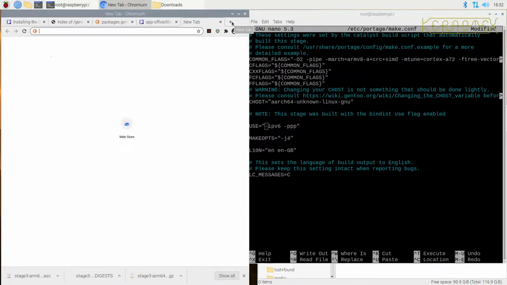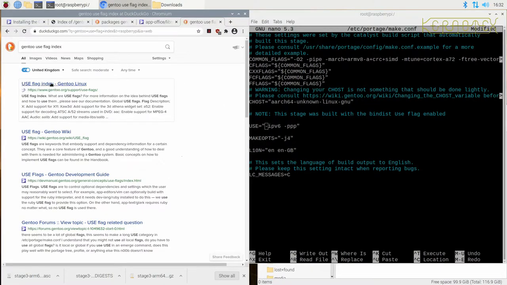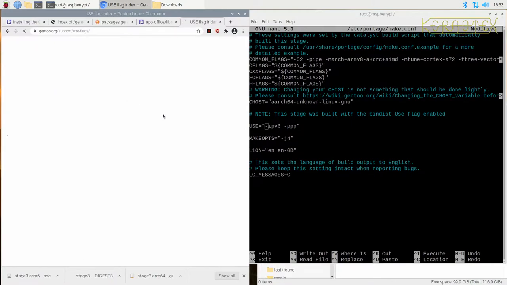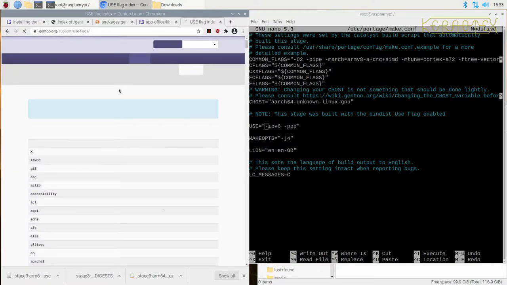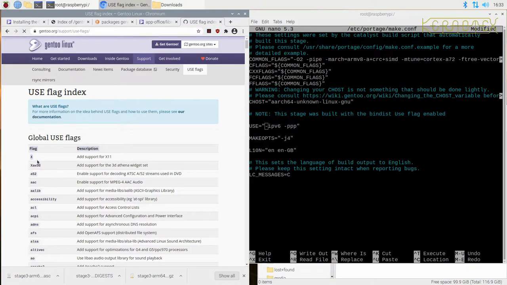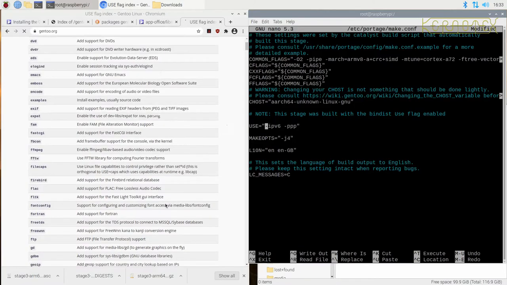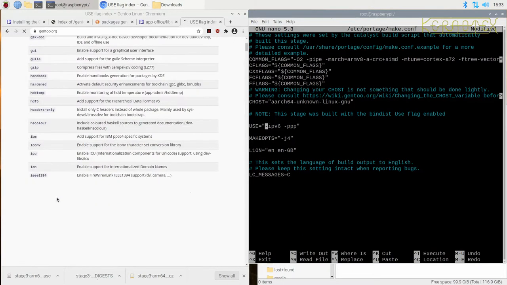I'm sure the handbook will tell us when we come to it, but I'll tell you now, if you just type in Gentoo use flag index into a browser, then generally the first link is the link you'll want, and you can see there's quite a big web page that comes up, which is why it's taking a while to load up. And the first thing it loads up or displays are the global use flags. So these are the flags that you'll tend to want to put into the make.conf file, which is what I'm editing here. So if I look down to IPv6, you can see, where is it?